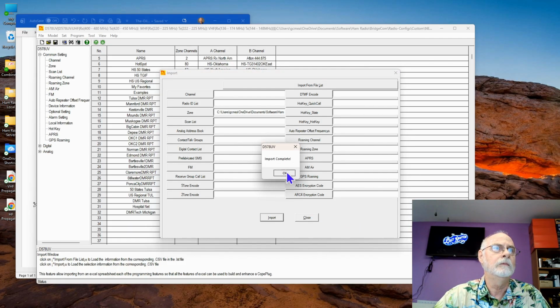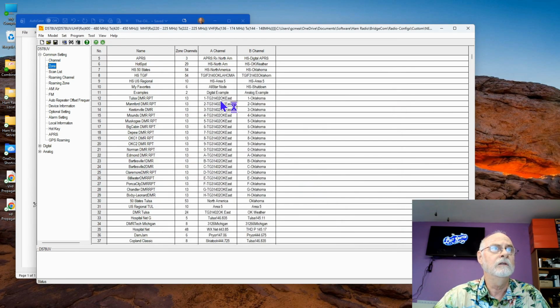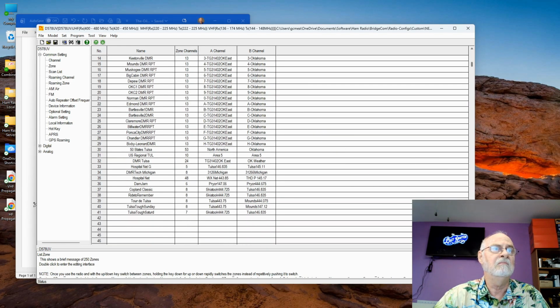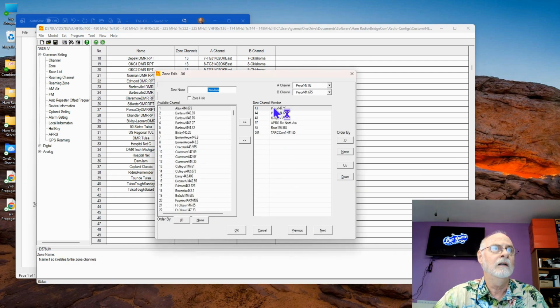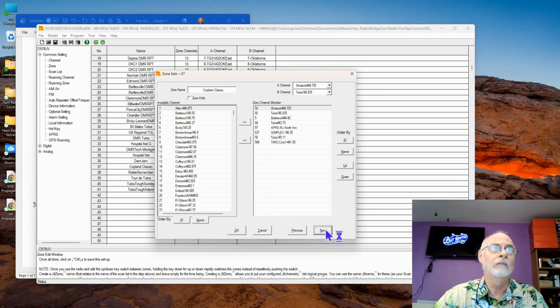Importing the zone file. Hit OK. Now notice, guess what? My channel A, channel B for those zones, they didn't change. So that is absolutely fantastic. That's exactly what we wanted. Now, when I look at DMJam here, okay, notice that was one of the ones we modified. We added in the zone. We also had this TARC-COM1, okay, Copland Classic. Guess what? We added that zone as well. Ride to Remember, Tour to Tulsa, okay, Tulsa Tough Sunday schedule, Tulsa Tough Saturday schedule.